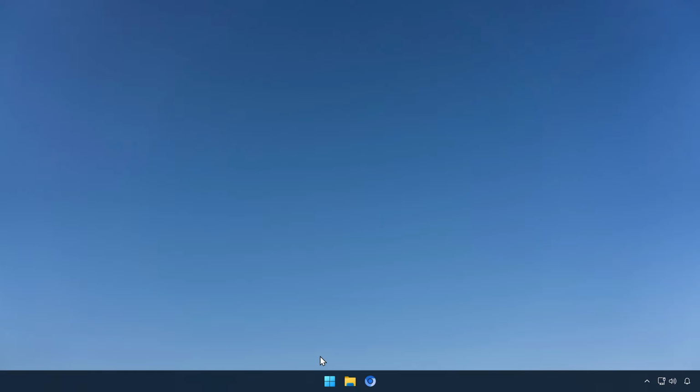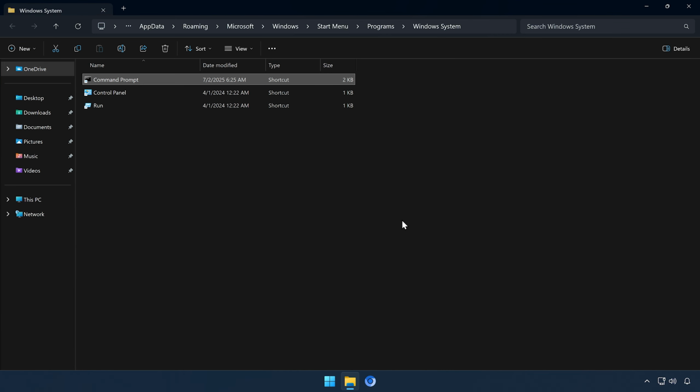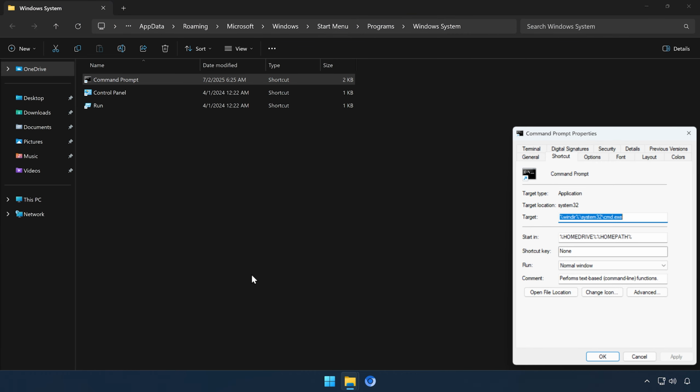Let's start by popping open the Start menu and just typing in CMD. Don't open it. Instead, look for the option that says Open File Location. Click that. It'll show you where the shortcut lives. Just right-click on that command prompt shortcut and go down to Properties.